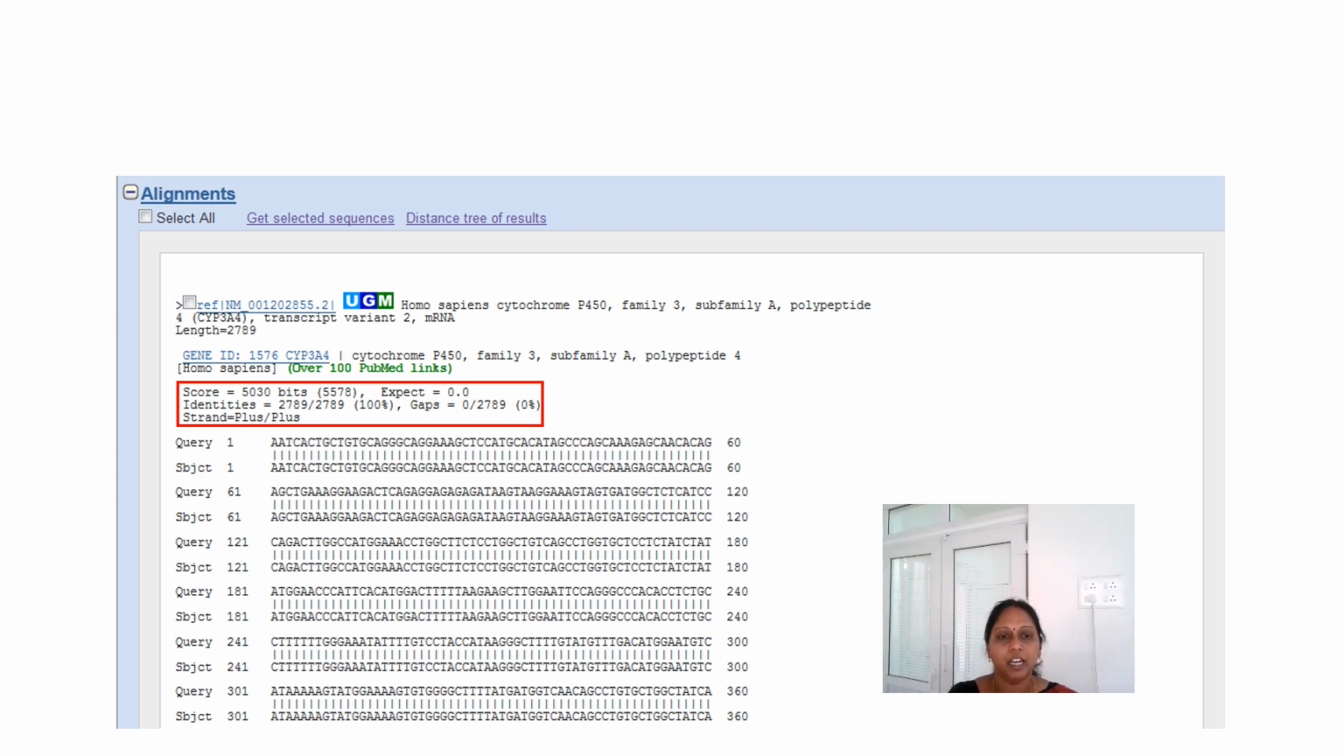Since it is entirely similar, everything is similar. See, you have the lines over here. Can you see? In between your query and your subject, you have one line. These lines represent that they are matched, matching residues. If you don't have a match, these lines won't be seen. Since it is present, it means that these two nucleotides are matching.